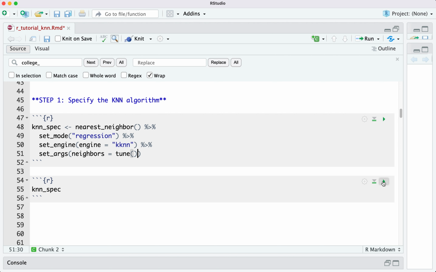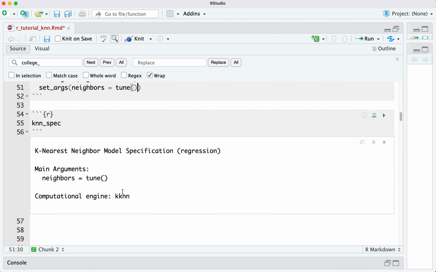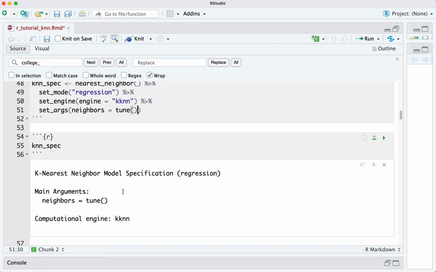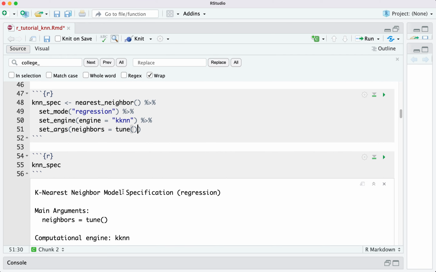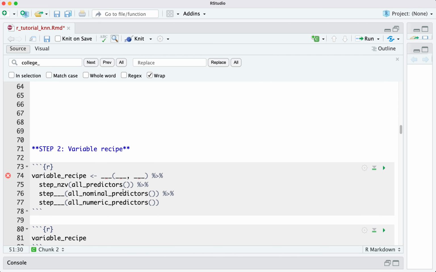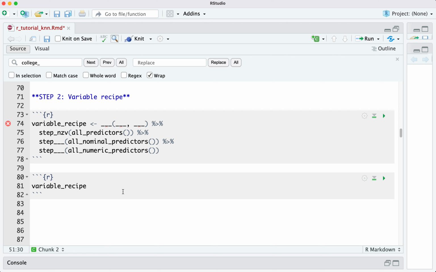So I'll run that chunk, and notice it just, again, tells me what I told it. What type of model am I going to build? But of course, I haven't actually built a KNN yet because I haven't even given it any data or variables of interest. And that's the next step. So in step 2, we'll create our variable recipe.